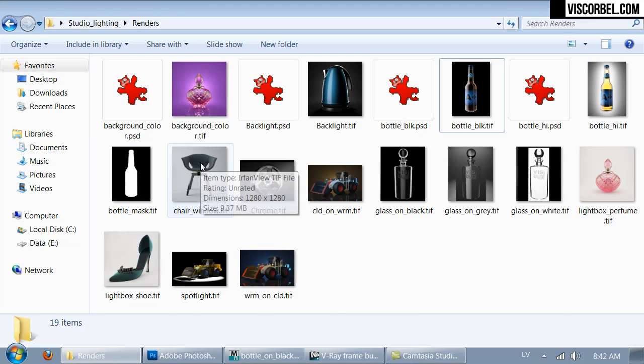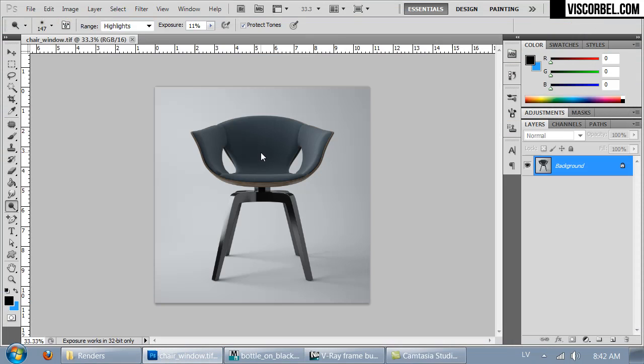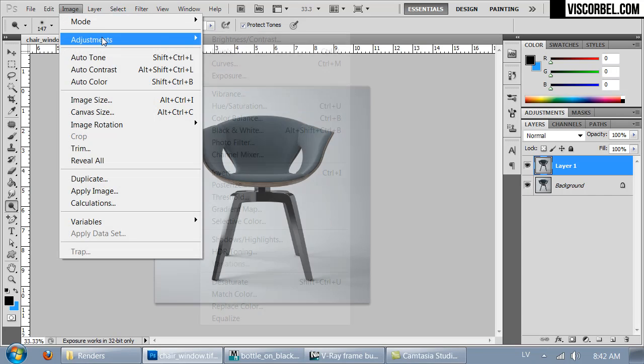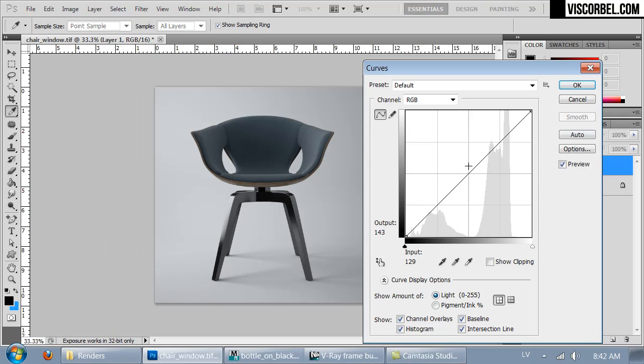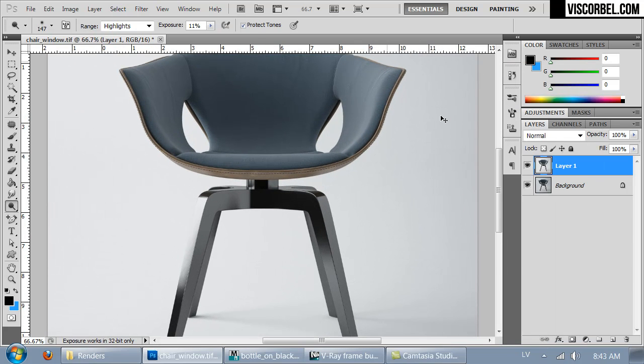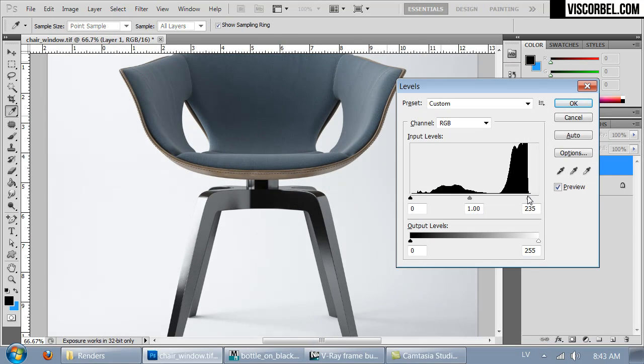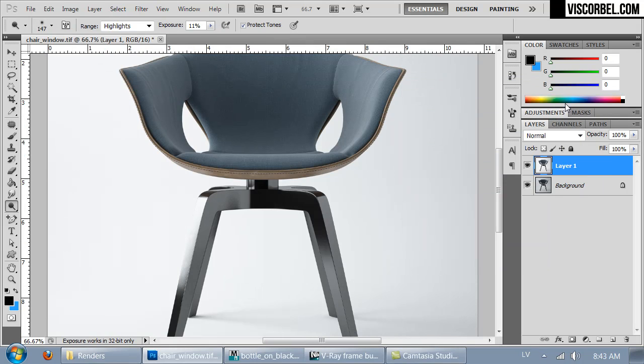Next we have this chair. Since it's on a gray background, we don't want to increase the contrast too much, as that will make the background white. So maybe let's boost the midtones a bit with curves. And maybe let's adjust the levels a little bit. And like this.